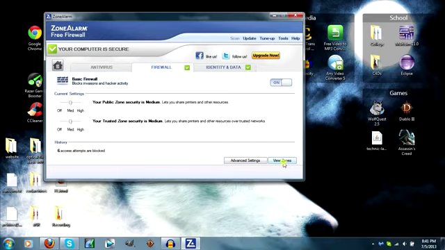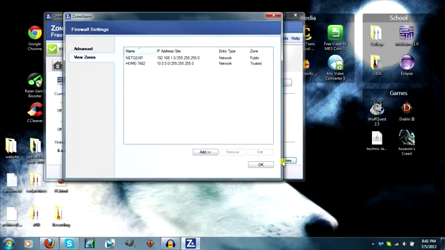So next you go to View Zones. Okay, since I have two routers, they both show up here. Make sure all your routers show up as public. So let's change that so they're both public now.